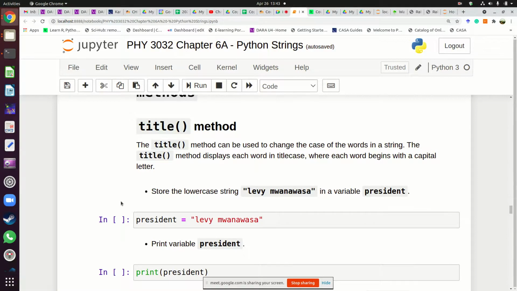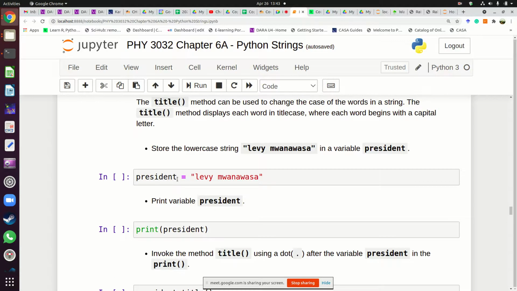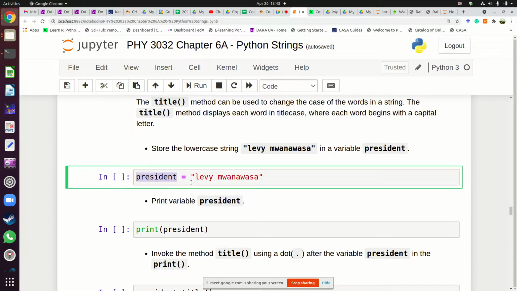So here we're going to create a string called president, and the name we're going to keep there is Levi Mwanawasa. May his soul rest in peace.